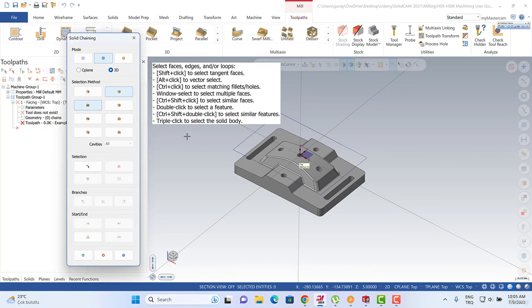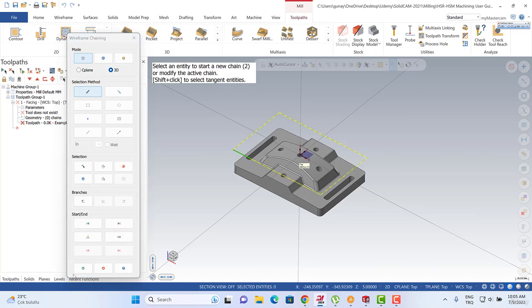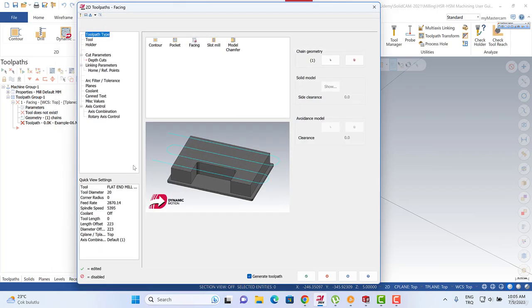I just need to select my chain. Of course, this is the solid model selection. I don't want to use that. I'm gonna turn to the wireframe, and we can turn to the chain options. This is the partial chain. This is the chain. I just need to hit any one of my entities, and then we're gonna select all of them, and then I just need to hit the OK button. This one, and then everything seems fine. This is my toolpath. We can also change our toolpath. This is the toolpath option.